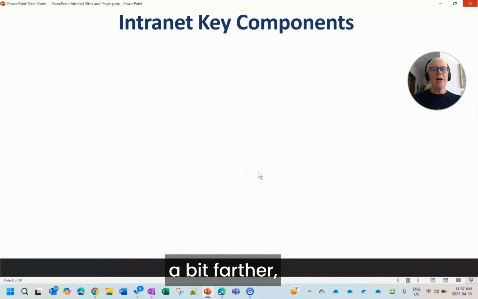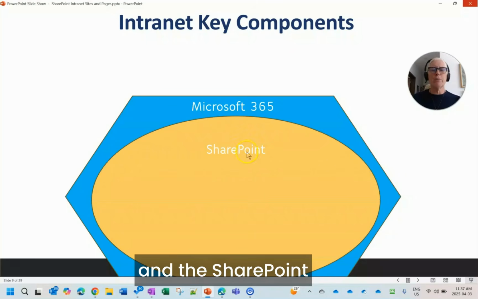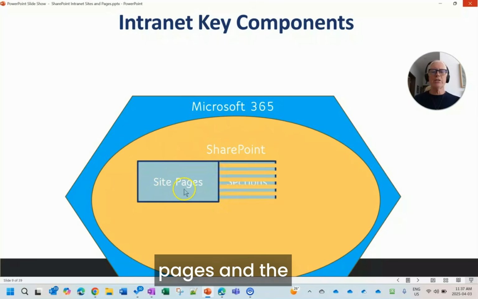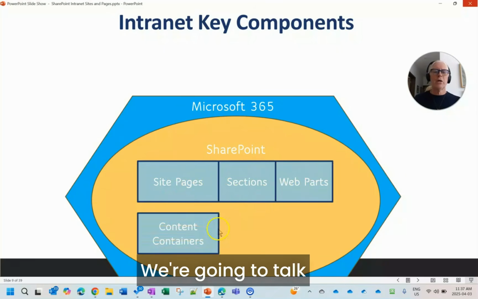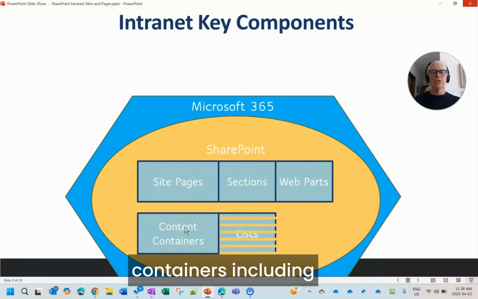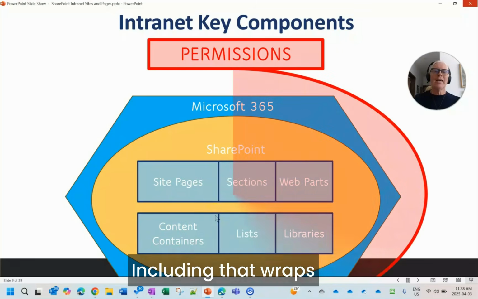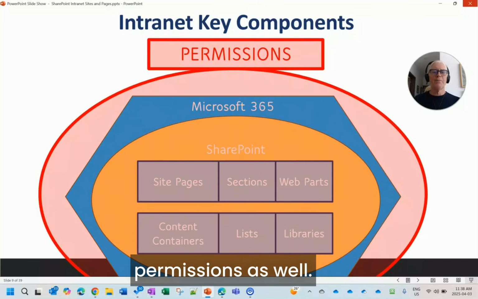Drilling in a bit farther, intranet key components. So there's Microsoft 365 again and the SharePoint within it. And now within SharePoint, we're going to look today at creating site pages and the sections and web parts that make up those site pages. We're going to talk about some content containers, including lists and libraries, and then how to put them onto the site pages as well. So these are the key components of your SharePoint intranet, including permissions, which wraps everything up and keeps it covered. And we'll talk about permissions as well.